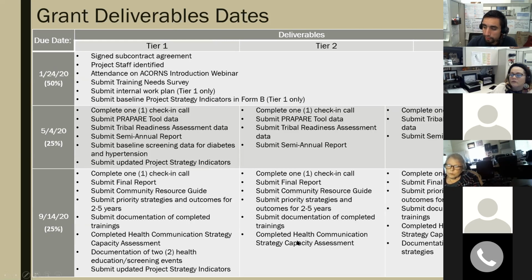And you'll need the health communication strategy and capacity assessment. Again, we rolled that into the tribal readiness assessment, and you're already required to submit your TRA, is what we're calling it. So that'll be completed that way, and we'll check it off of our list.